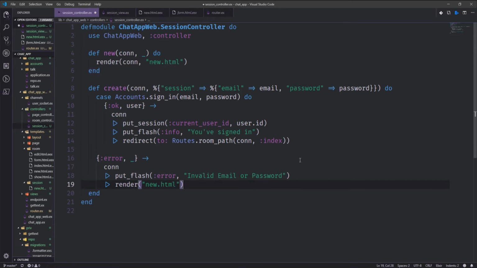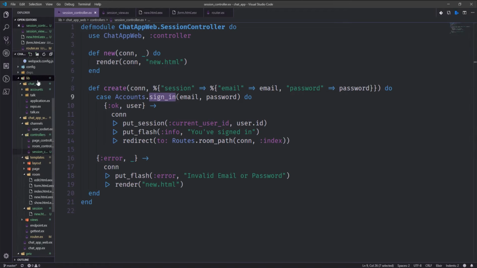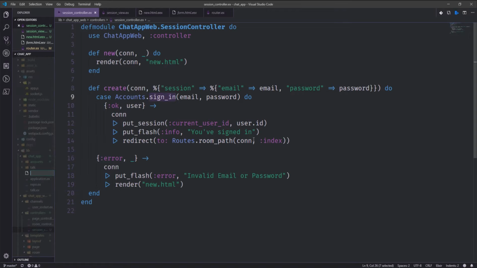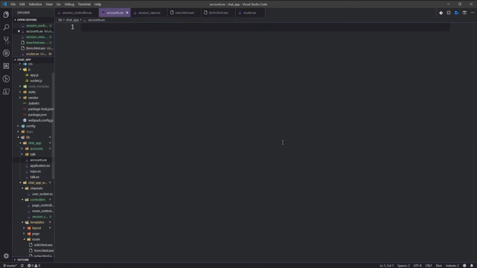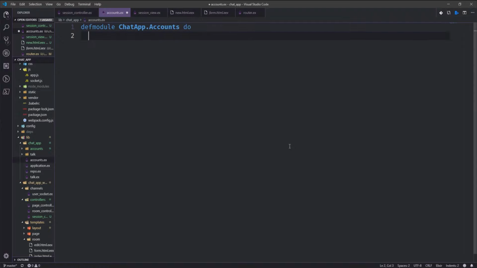All right, so of course this is going to throw errors because we haven't created accounts, so let's go ahead and do that. So I'm going to go into chat up here, make a new file, call this accounts.ex, and our module here, I don't know why my auto-completion isn't working. So ChatApp.Accounts.